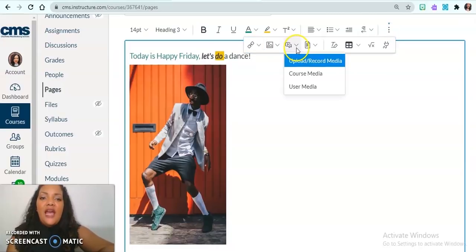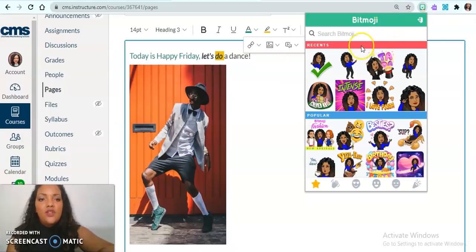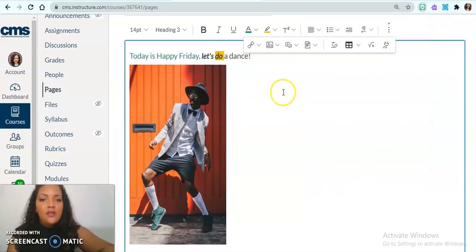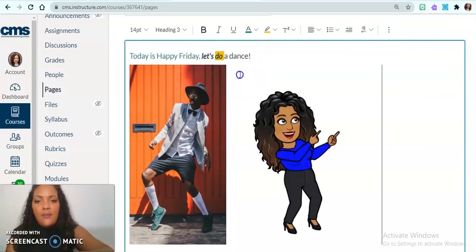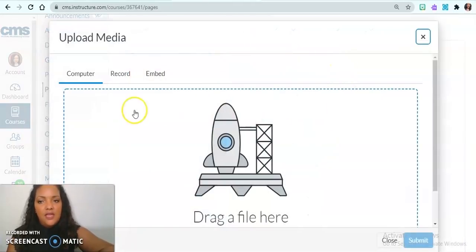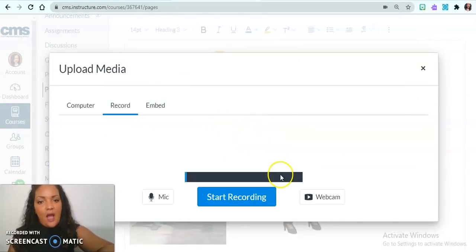Another thing I can do is add in video or audio. Here, let's see, I'm going to insert my Bitmoji. I'm going to take this one. I'm just going to copy it and put my cursor exactly where I want the photo to be. I'm going to paste it in. The next thing I'm going to do is come up here and upload some media. Now, I don't have any audio saved, so I'm going to record it fresh right now.